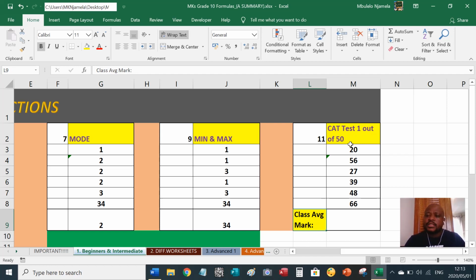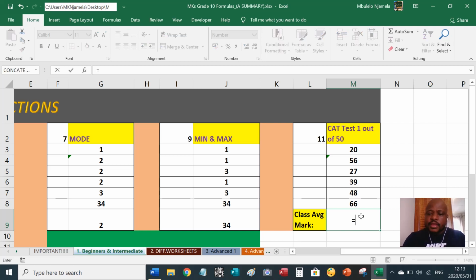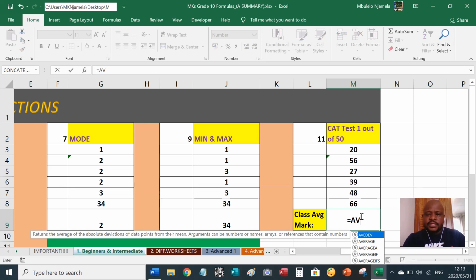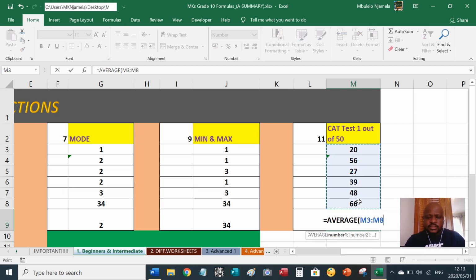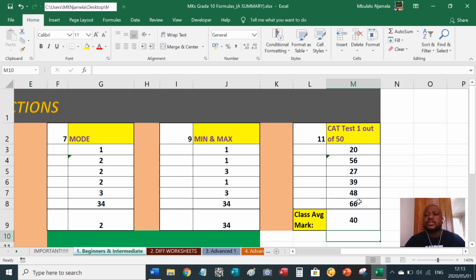Here we have the marks for the CAT test that was returned, the first test. Let us apply the function and highlight the range. So for this class, the learners obtained an average of 40 in terms of performance, which is not that bad, one may assume.